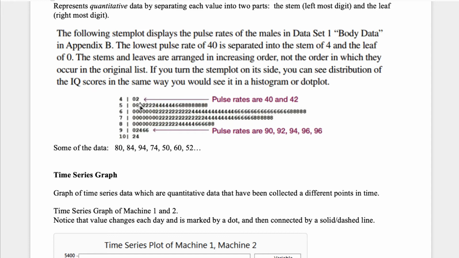50, 50, and then you have 52, 52, 52, 52. So you get to see them, but now this is on a horizontal graph. But you're able to see how many there are and how many of each specific value there are as well.